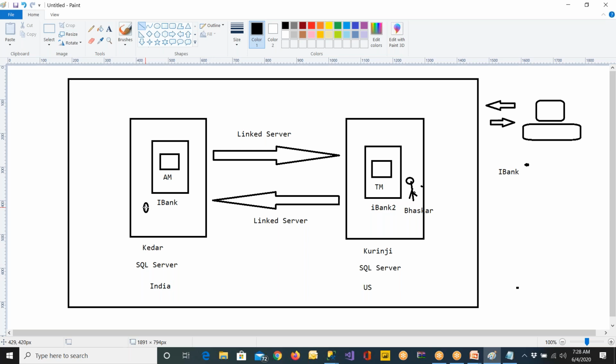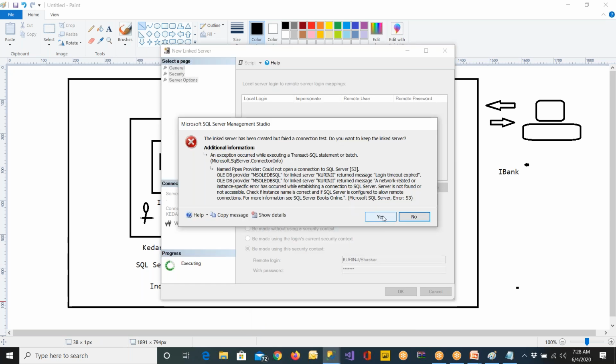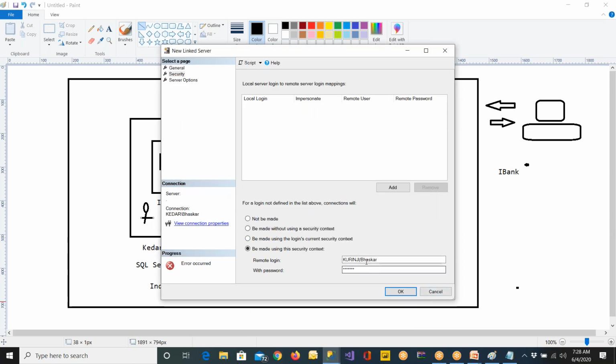So if Sanjay resigns and is gone, or if Bhaskar resigns and is gone, then the linked server is not going to work. You need to come here again and give a new person. Bhaskar was working at that time, and Sanjay was communicating with this. Now Bhaskar resigned from Microsoft, but Sanjay still wanted to work with IBM and wanted to meet Microsoft. But in place of Bhaskar, tomorrow some new guy comes called Peter.